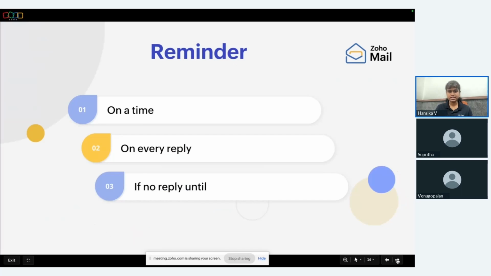So first is the reminders option. Just think about this. It isn't easy for us to remember all the tasks that we have to perform in our workday, right? So it will be helpful if we have reminders to remind us about all the tasks that have to be done. In the same way, Rebecca uses the reminder feature in Zoho Mail to stay on top of all her tasks. She sets reminders for both her incoming and outgoing emails. Zoho Mail lets you set reminders as per the categories shown, that is, on a time, on every reply, and if no one replies until.